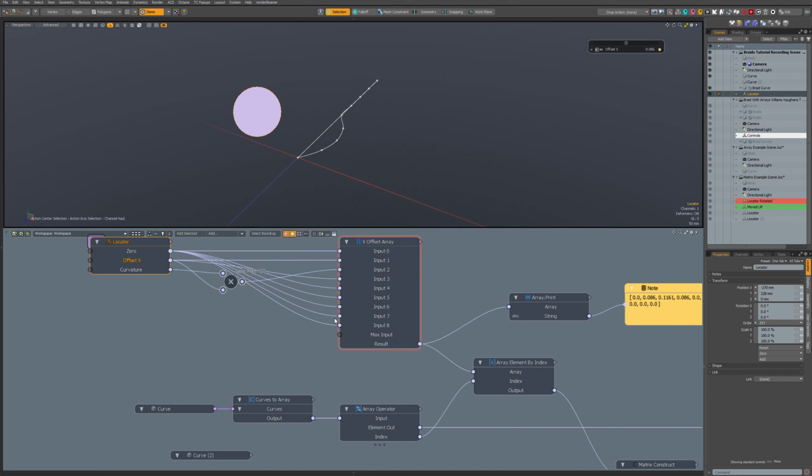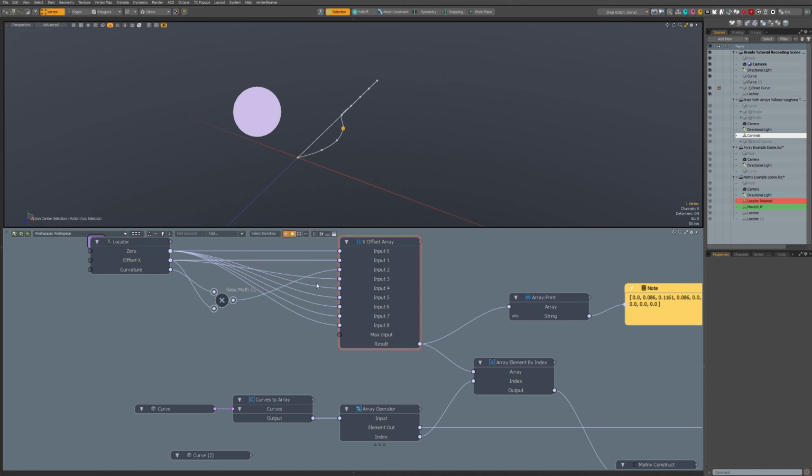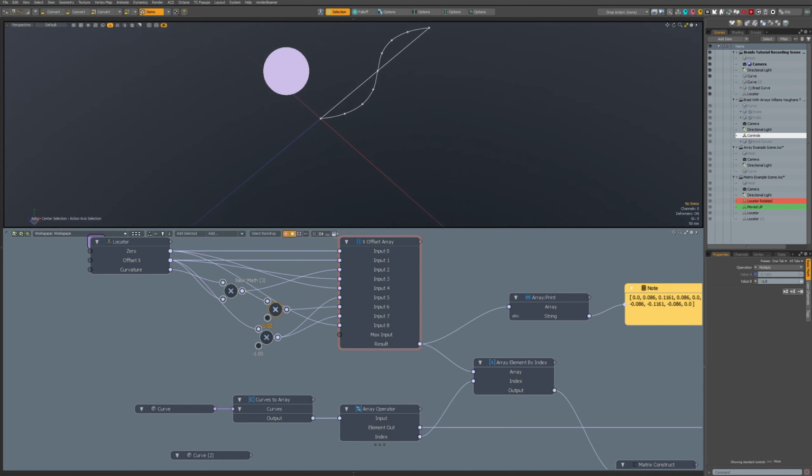So let's see. So this input, I think, this is a bit messy, but this is a 0. So for this one we need this offset. No, it went too wrong. I think it's that one, but we make it negative with the basic math node. This is something I have made myself. Maybe I try to share it someday. Just need to find a good place for that. And then I get this here, and this is also the same but negative.